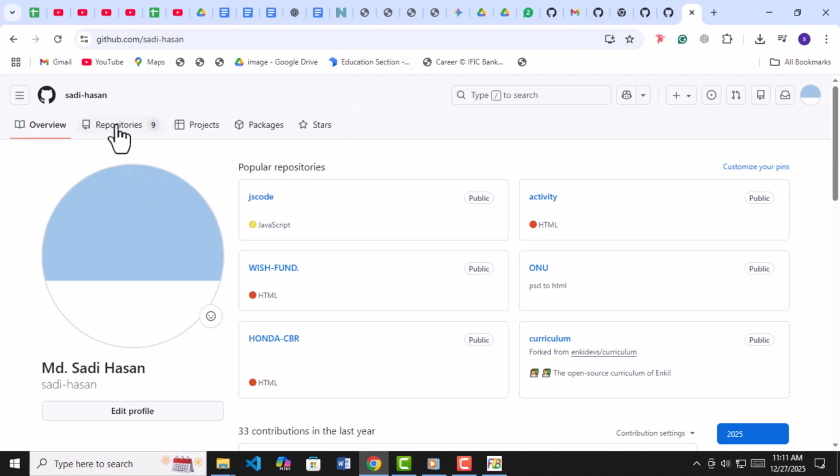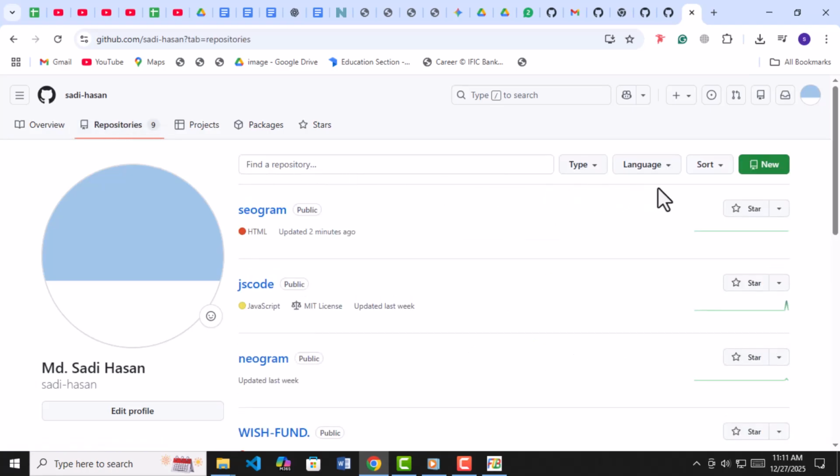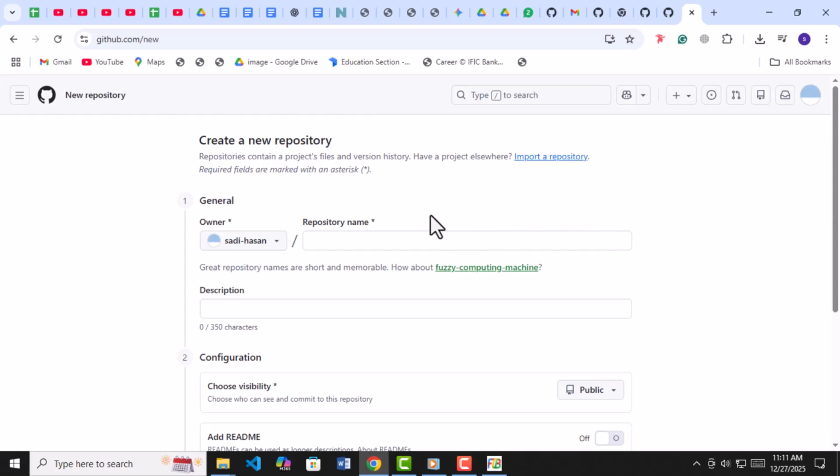Step 2. Open the desired GitHub repository where you want to create the folder, as this is the location where your project files are stored, and select New Repository. This option allows you to create a new space on GitHub to store your project files.